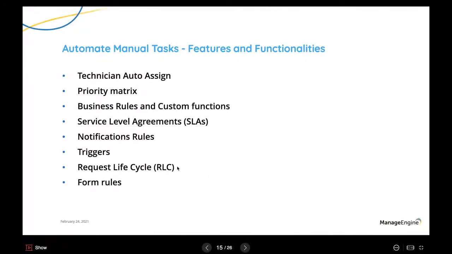Now, lastly, let's move on to the request lifecycle, which is one of the more significant features that we can talk about under automation. Now, what is a request lifecycle? It's basically building the workflow of a request from the time of it being logged in until the time of its closure. So we are controlling what stages and what transitions this request has to go through in its life cycle. How is this advantageous?